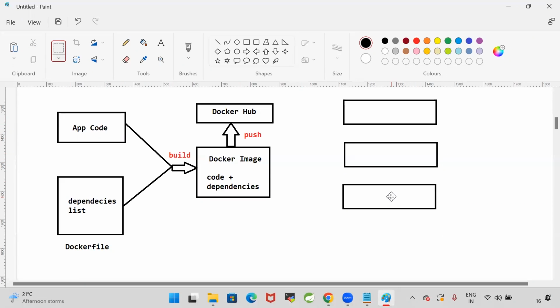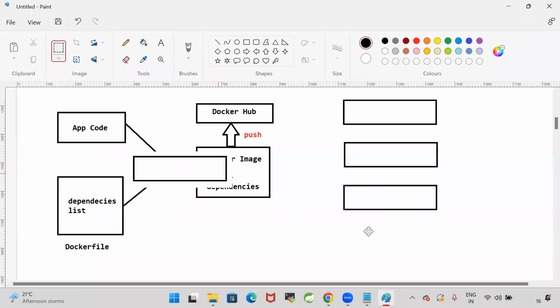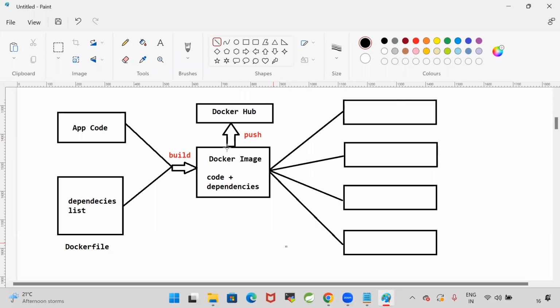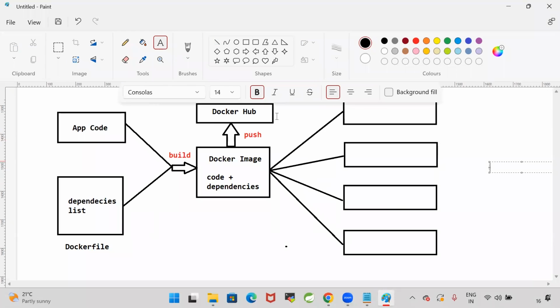I want to run my application in the UAT environment. I want to run my application in the production environment. Now, do I need to install any softwares in order to run this application? No. Already Docker image is available. That Docker image you can take and you can execute the Docker image in any computer without bothering about which softwares are available. Now this is a Docker image that I have pushed to the Docker Hub.